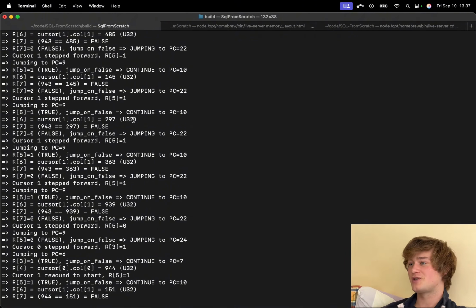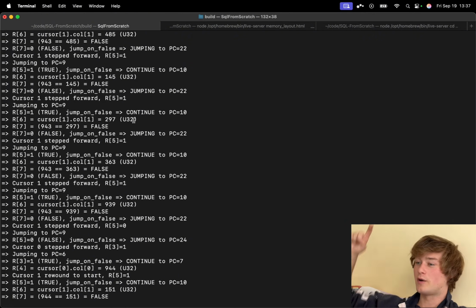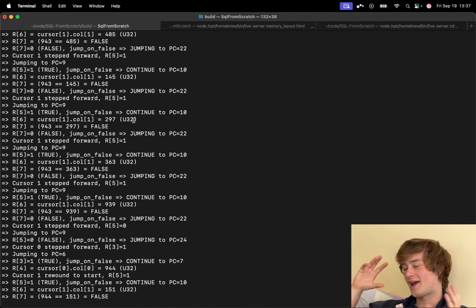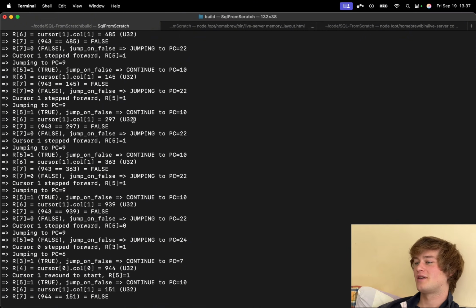So we open two cursors on two tables, rewind to the start of both. For the first row of the first table, we loop over all of the rows of the other table, and we see, okay, is this condition true, or do we have a corresponding row? If we do, select those particular columns that we want, and output the result. And that's what a join is, right?